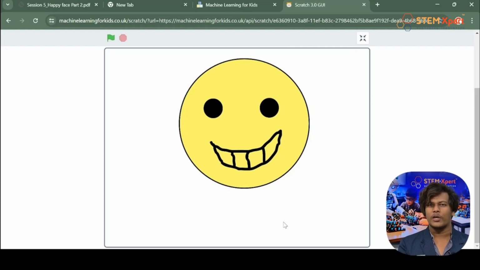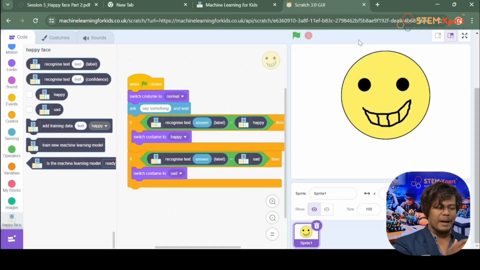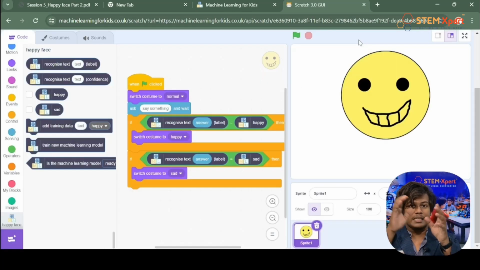Now, what about you guys? Did you get the same? Is it working perfectly? Okay, so this is how it works. And the same as if you type something inside that sad bucket, he will be making that sad face. So this is all about the happy face actually. I hope you got the concept and everything. So this is all about this section.